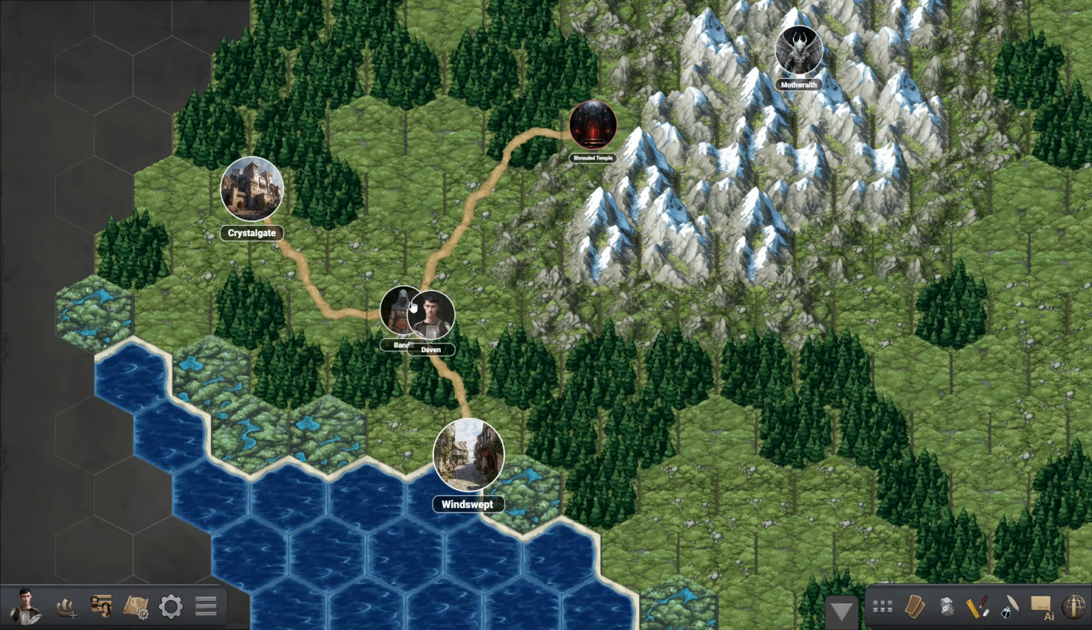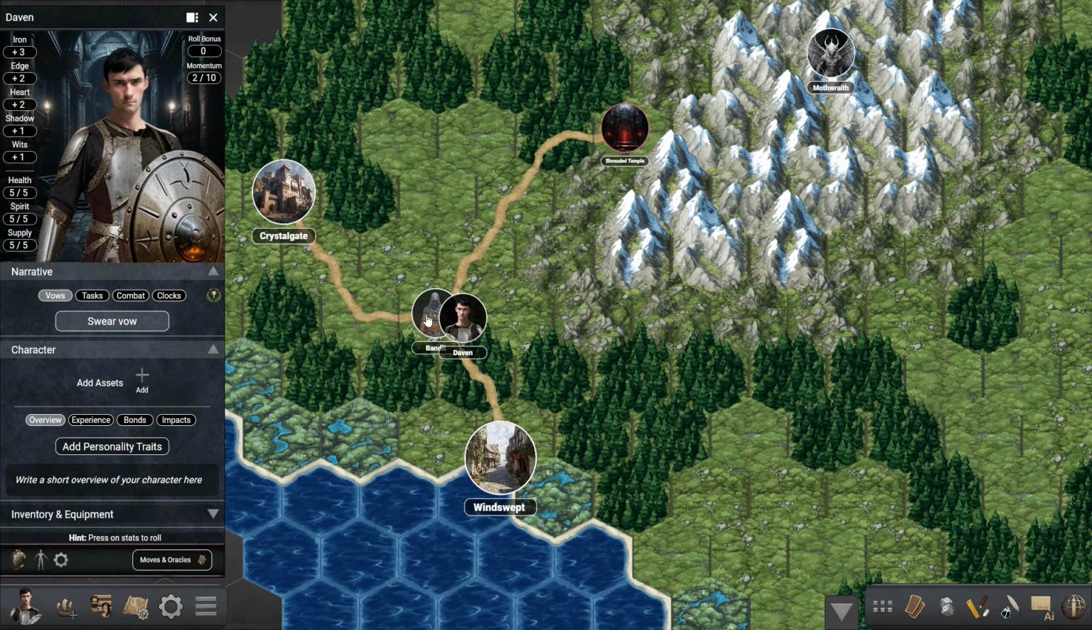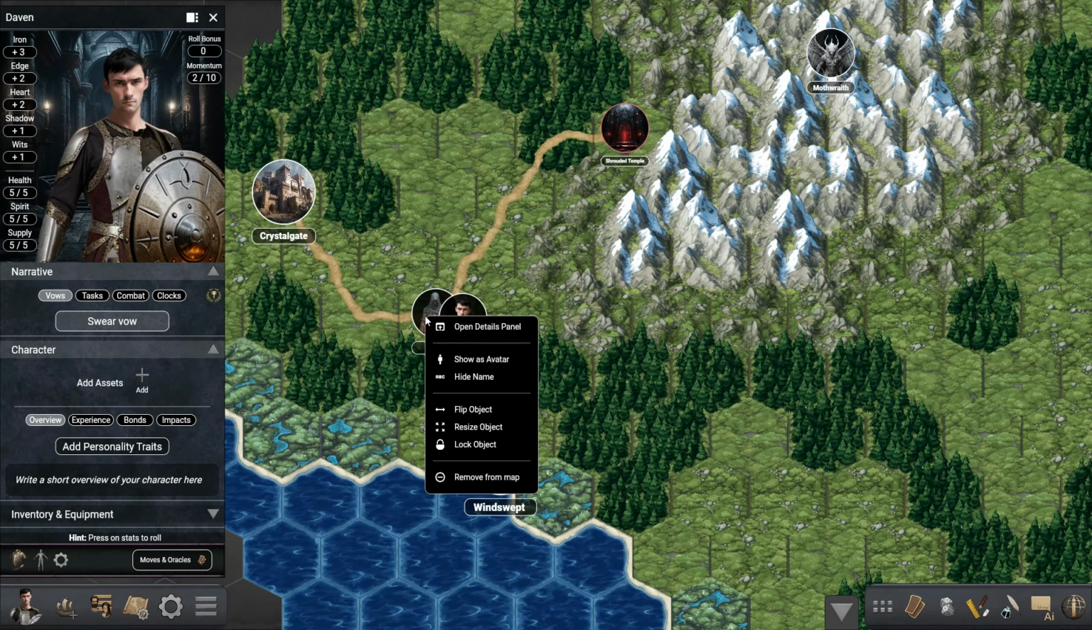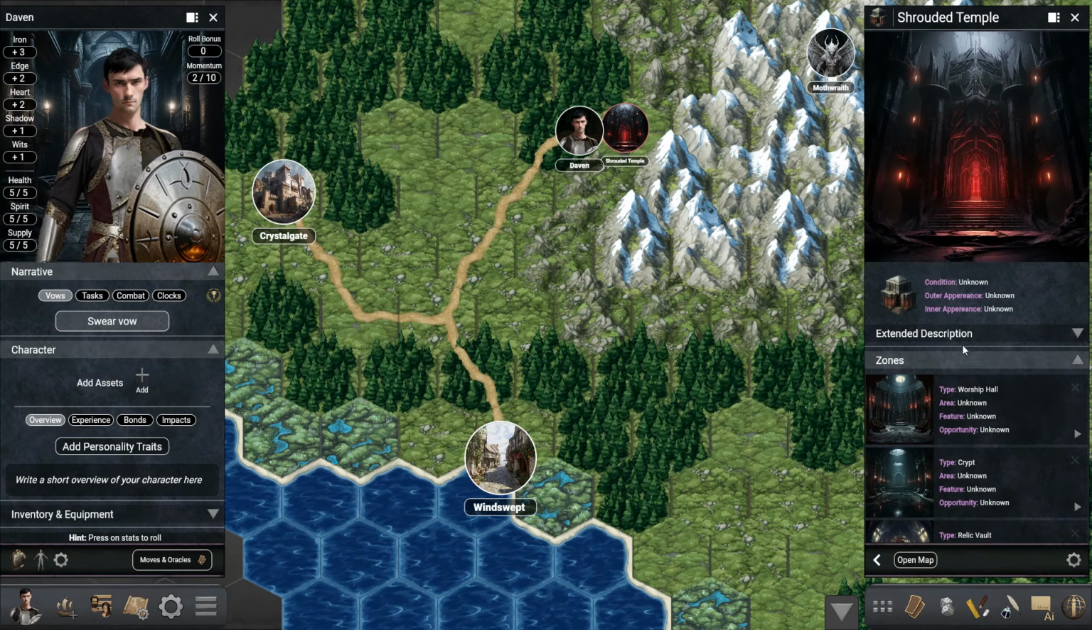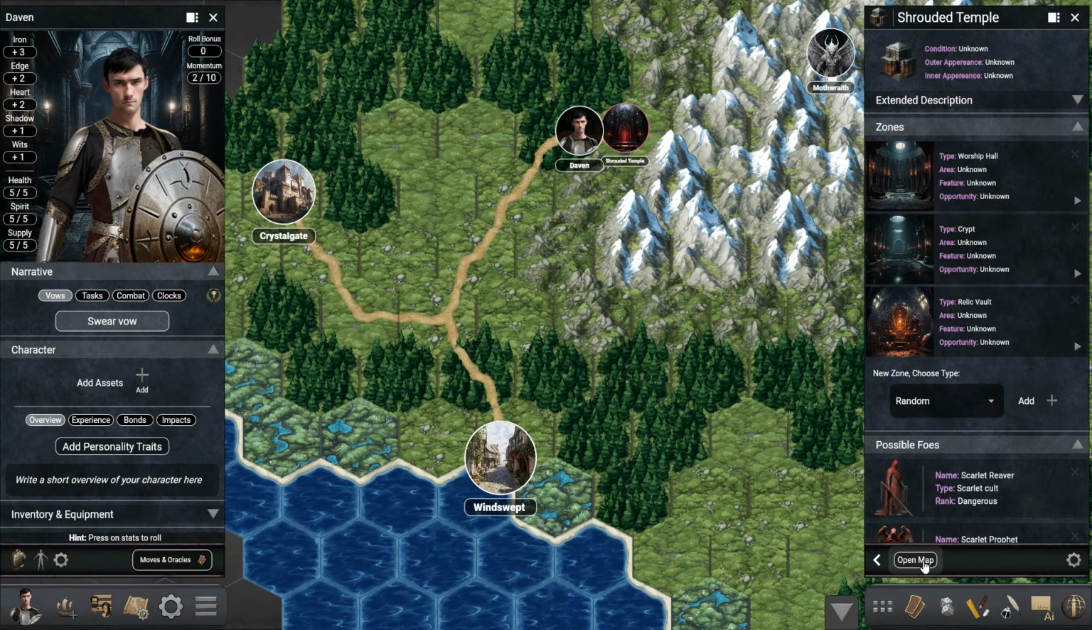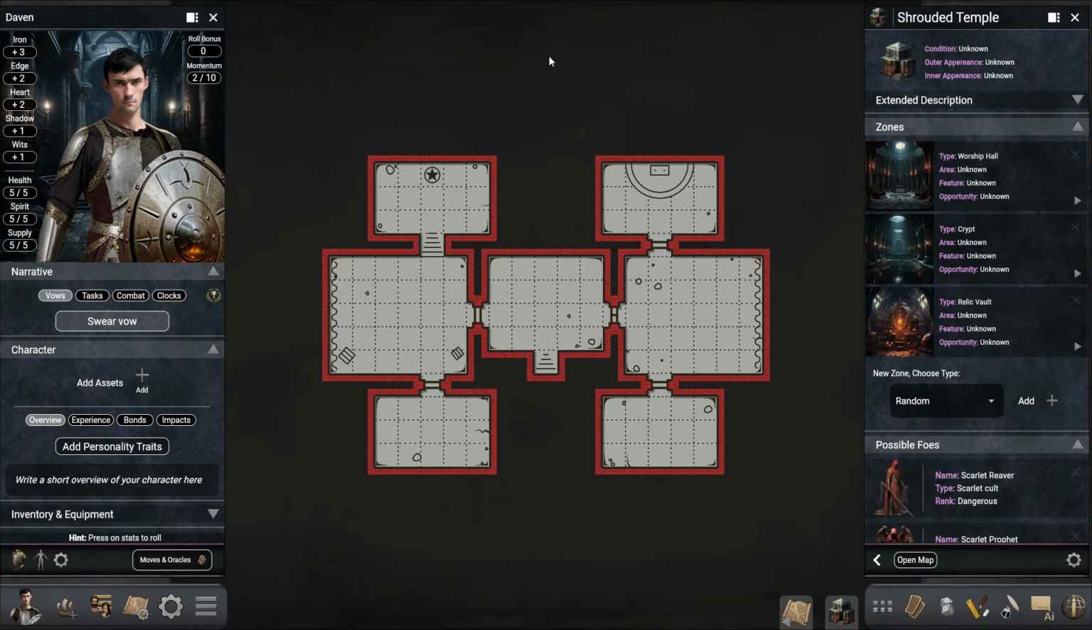I'm gonna do a quick overview of how I would play this. If you are playing Iron Sword, you could start Cobalt with this bandit. So let's say we defeat them. Alright, so we continue our travels and we arrive at the Shrouded Temple. Here you can open the map of the temple, right? And this is what you get.